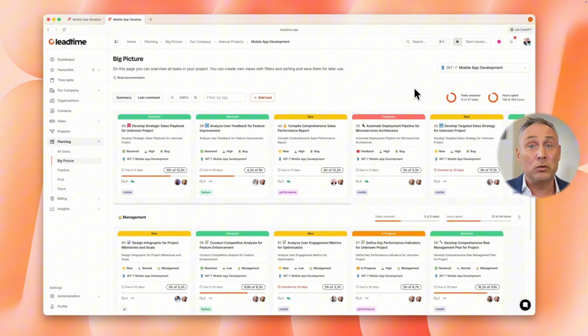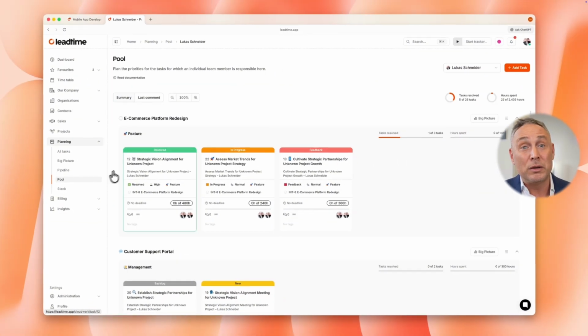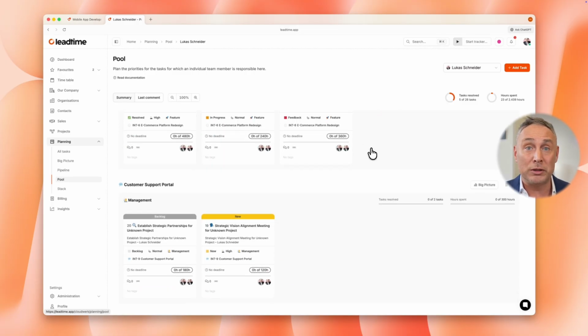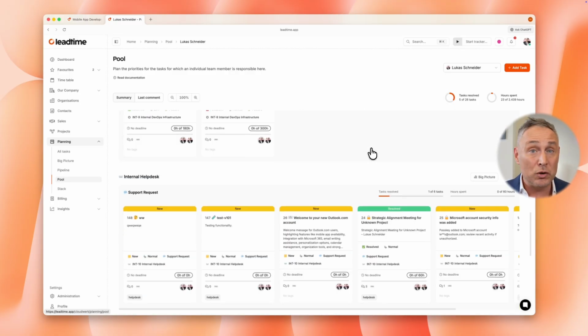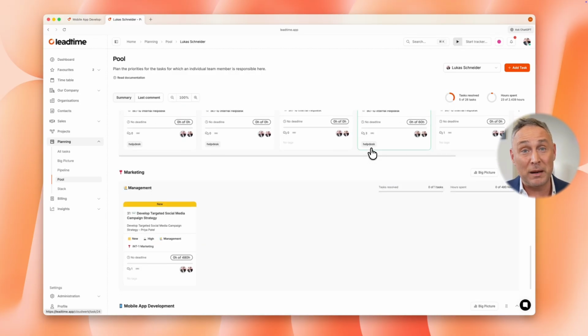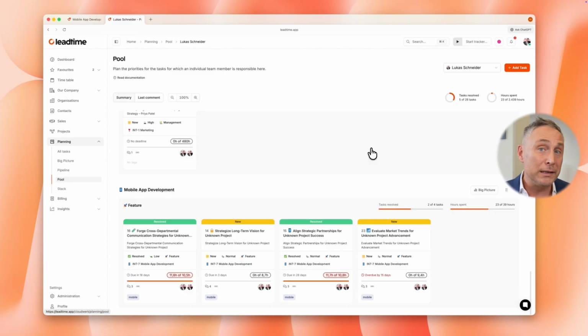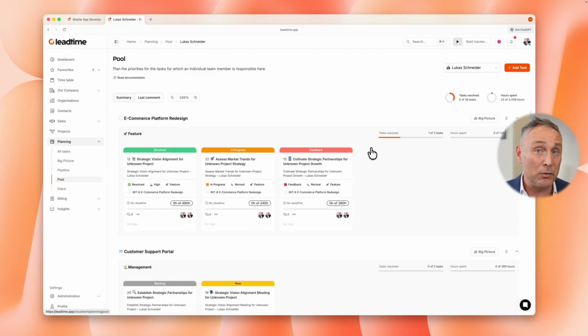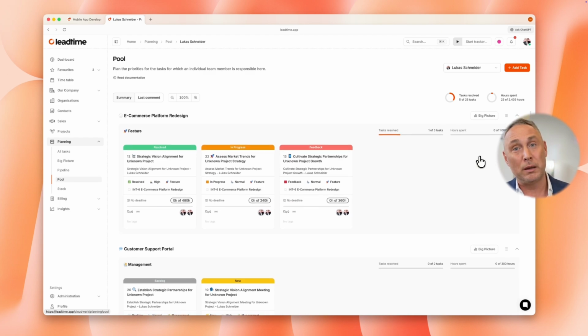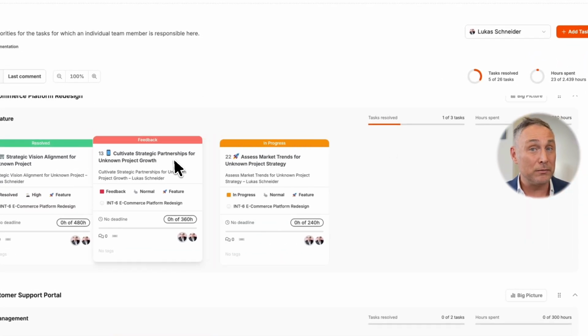Big picture always shows you one project, but if you manage multiple customers, you need a view across all projects. That's what pools are for. I open planning and then pool. Here I see all tickets where I'm listed as accountable across all projects. Each row represents a project, and within each row, tickets are grouped by task type again. The logic is the same as in big picture. Left is more important, right is less urgent, and I can reorder by drag and drop, but now across projects.